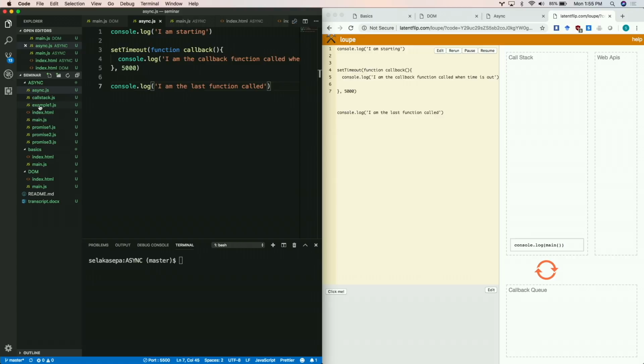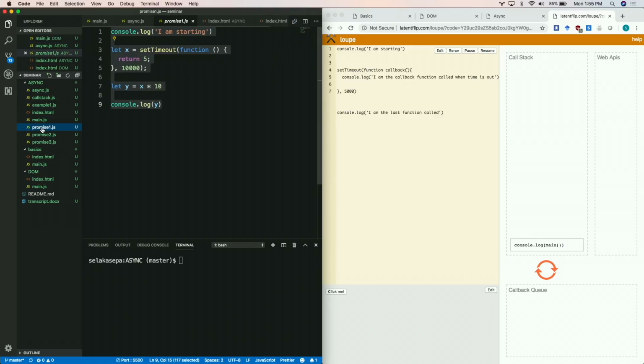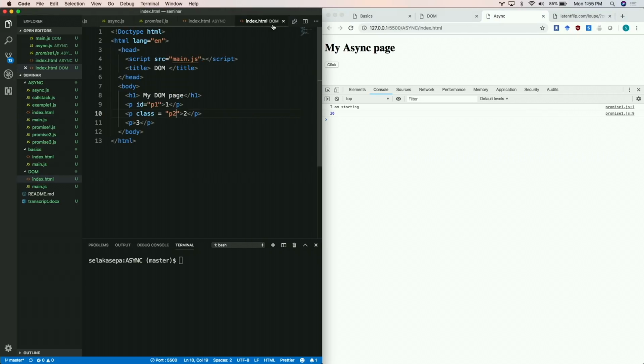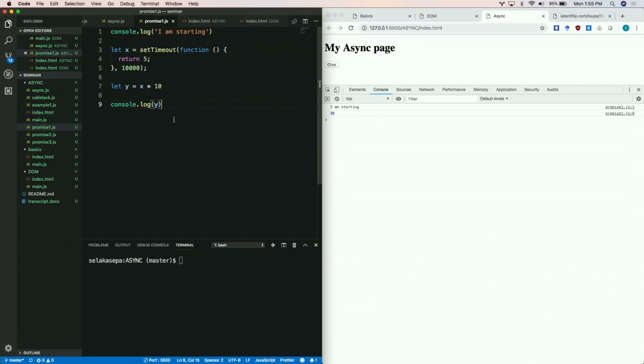So I'll open up an example. Here you have an example just to show what I was talking about. Let this be my promise one. If I open up my HTML page, I've linked that there, and this is my sync page.